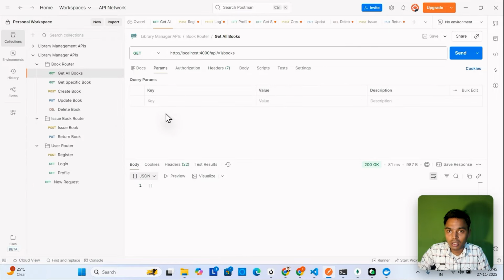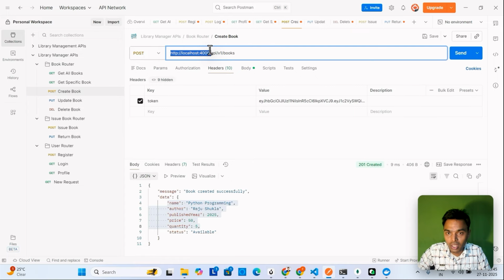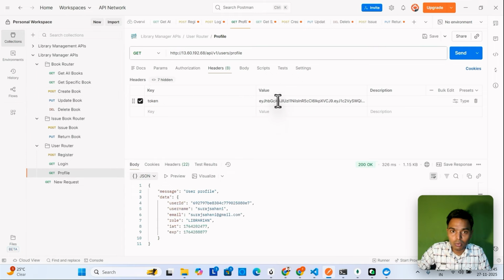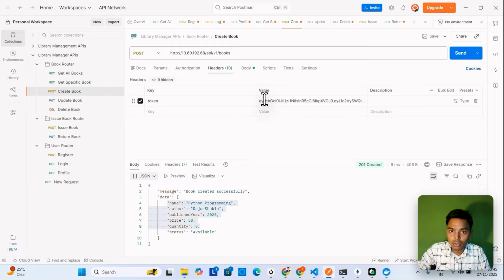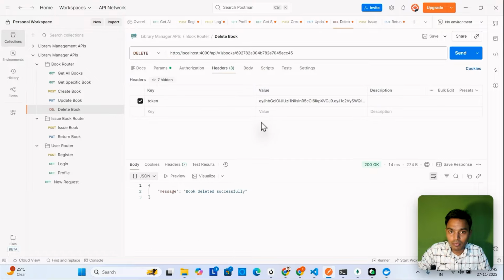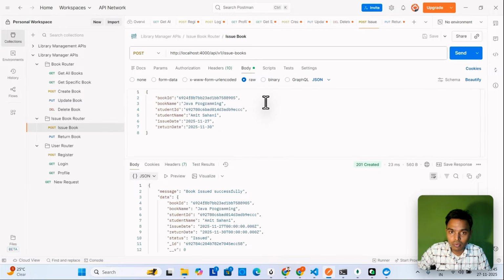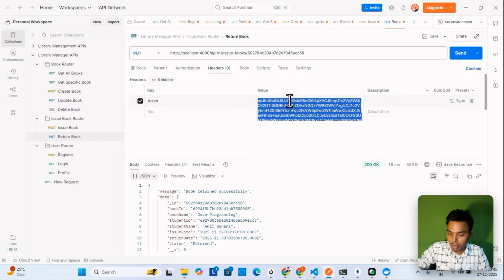Go to get all books. Currently there is no book, so first of all we have to create a book. We have to give this IP address here, then change the token. So copy the token from this. First of all we will give the updated token to all. Give the token here also. In update book also give the updated token. Then in delete book also give the updated token. In issue book also give the updated token. In return book also give the updated token.